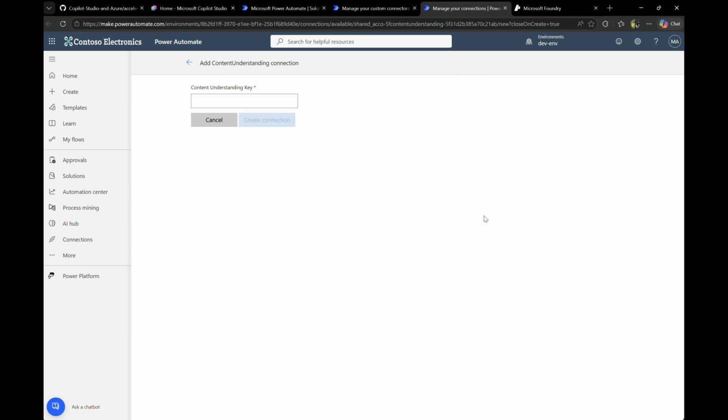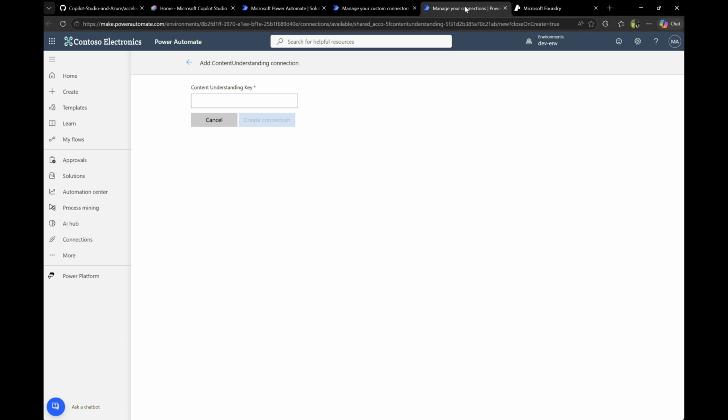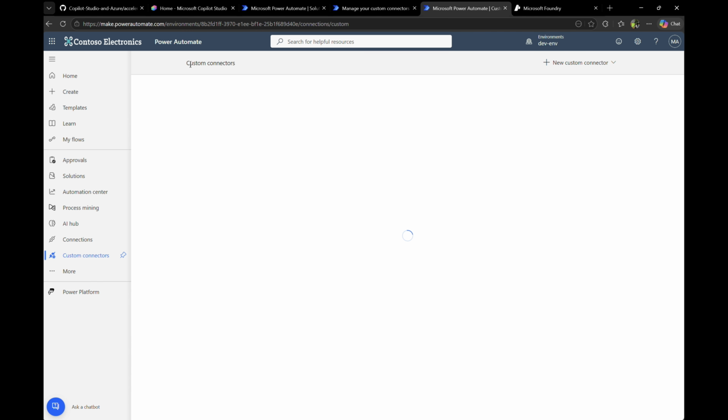And then it's going to ask for your content understanding API key. To find that, go back to your Microsoft Foundry portal and copy the key, go back to Power Automate, paste that, and then click create connection. But because I've already created one, I'm not going to do that. I'm just going to click onto this arrow, and you should see your content understanding connection created here.